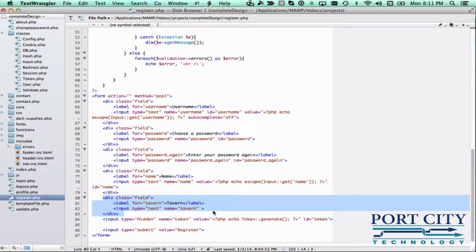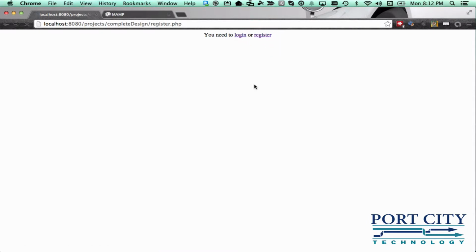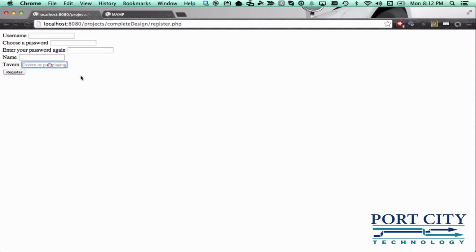So really that's all we need. We could put a placeholder in there if we wanted. Placeholder equals "tavern or pub playing for." We'll save that. If we look at it and log out, click to the register page, there we go. We've got our little placeholder in there.